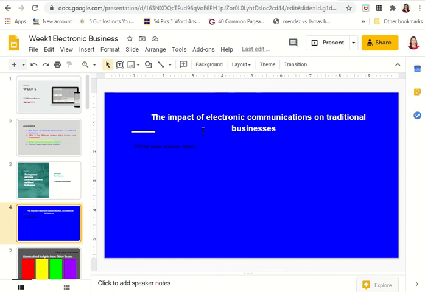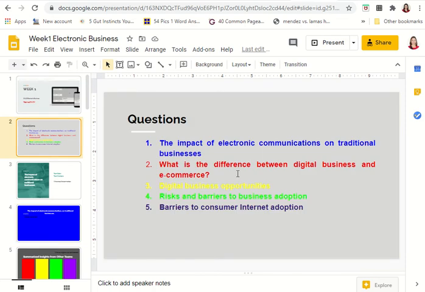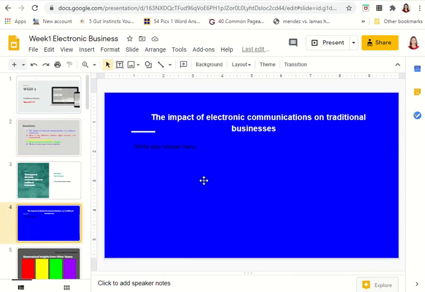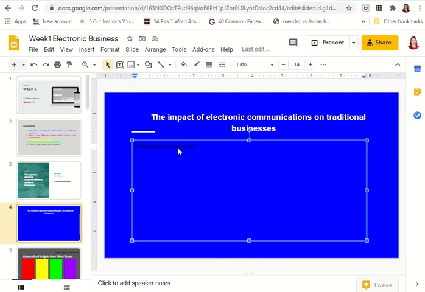By the way, this activity is by group. Like our last instruction, it is by group, right? Based on these questions, you are each assigned one question to collaborate on with your team and answer. Your answers go under your team color. Say, for instance, for the question on the impact of electronic communications on traditional businesses, this is where you put your answers for Team Blue.